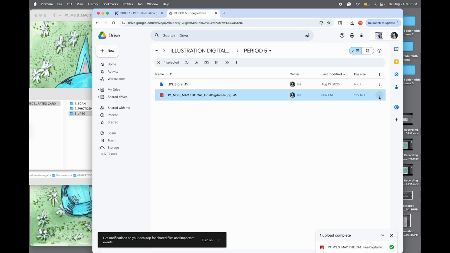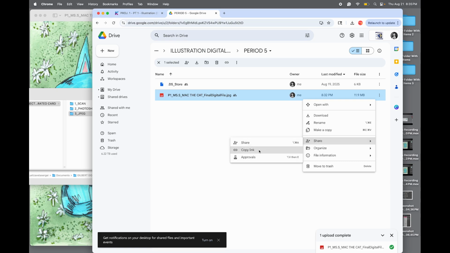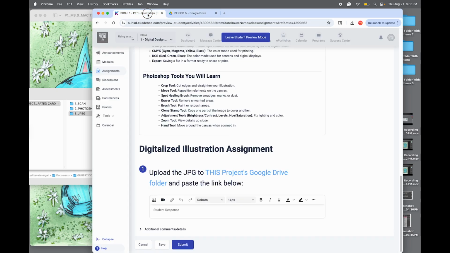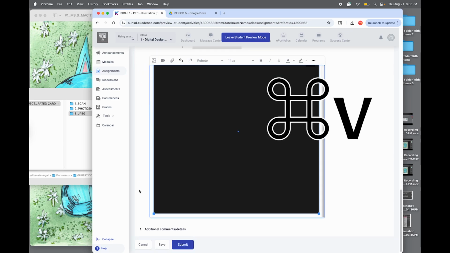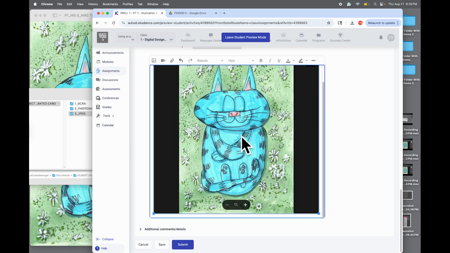Over here at the end, there's more actions. Click it, share, copy link. And then you want to come over here into the assignment and it says paste the link below. So the keyboard shortcut to paste is Command V. And when I paste it, I can see my illustration here. And then you can hit submit.